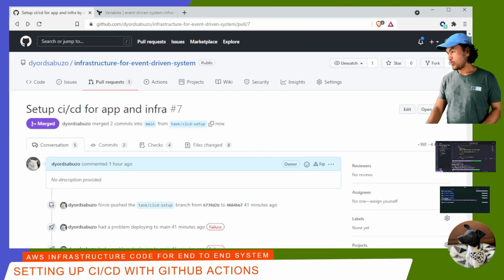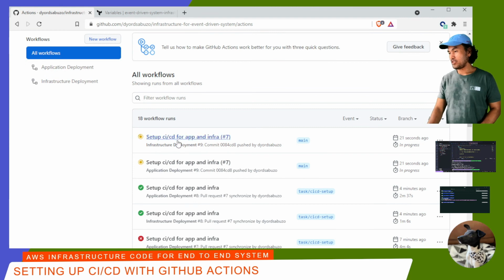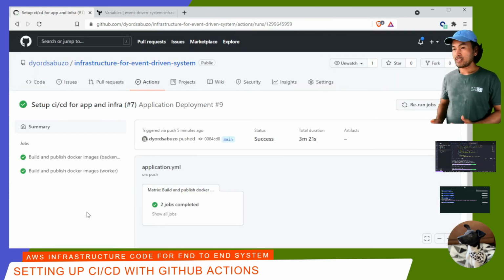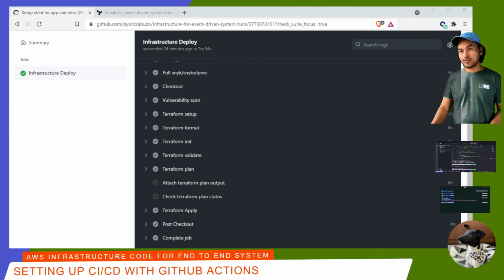So if I scroll all the way up and then head to Actions, I can see that both my application and infrastructure deployments are running. The application deployment is done, which means the Docker images have been pushed to ECR. So my infrastructure deployment is complete.